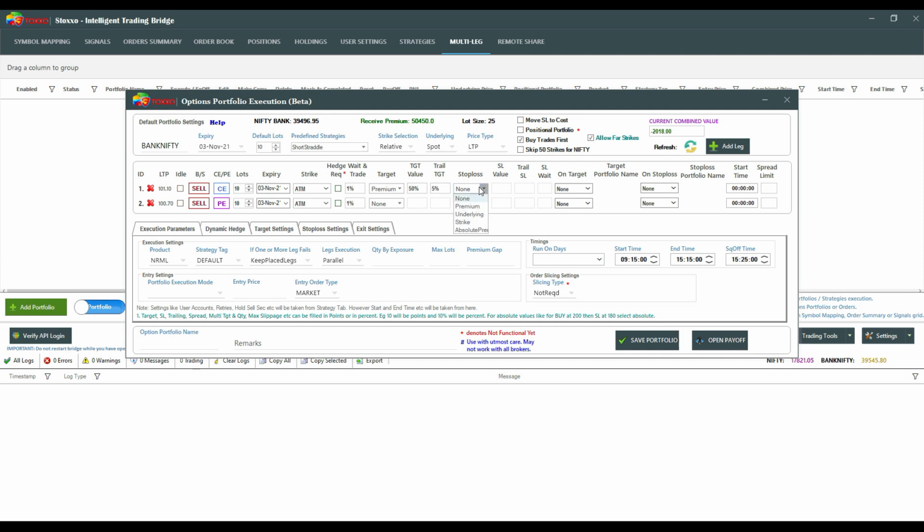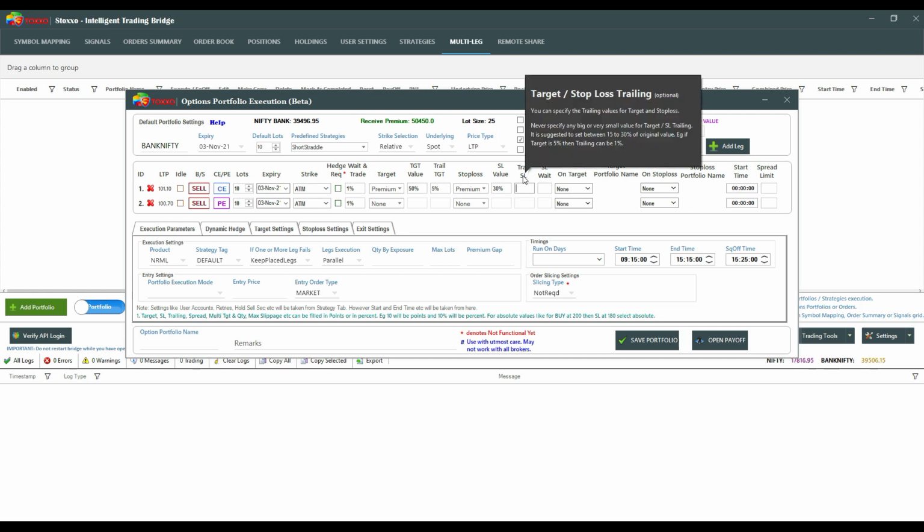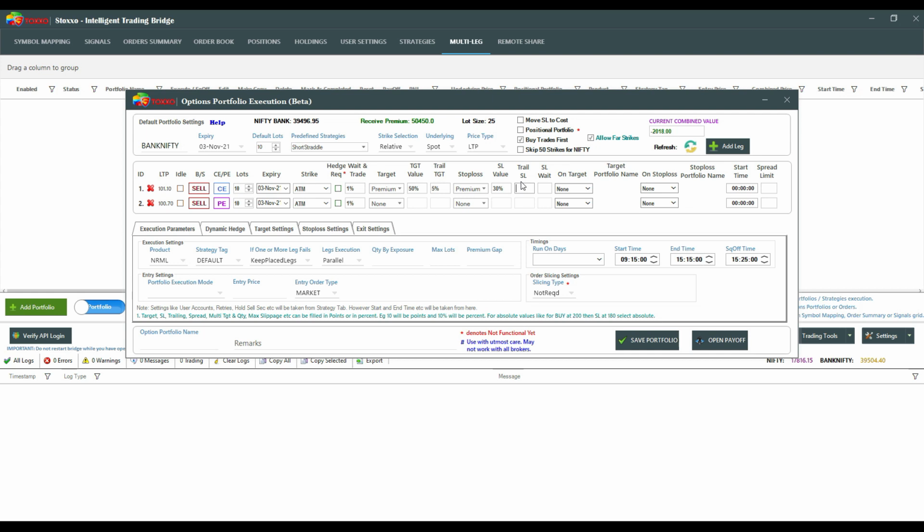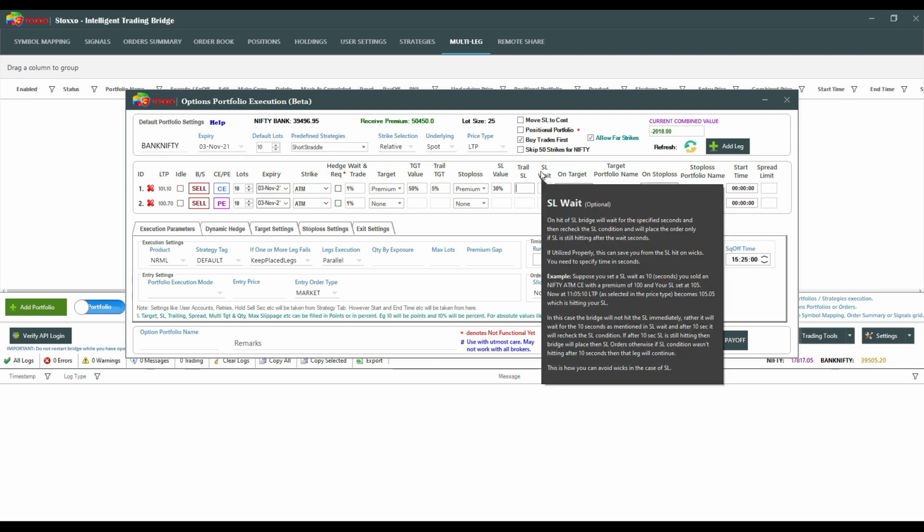Again for the stop loss, the same way you can look for stop loss too. You again get the 4 fields like premium, underlying, strike and absolute premium here. And again I'm selecting my particular stop loss to be 30%, for example. And trailing SL also you can define. Plus these days, like freak trades are pretty much common, so you can even define the SL wait seconds here.